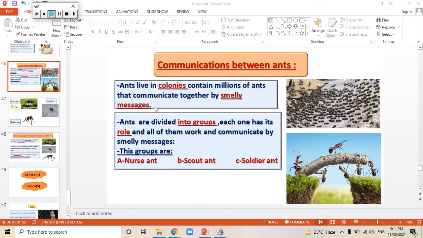By smelling messages, like the plants we took, the kapok and the acacia tree. Okay? All of them make smelling messages to communicate with each other. So the ants make smelling messages so each ant in the colony can smell this message and know the information or communicate with the others.